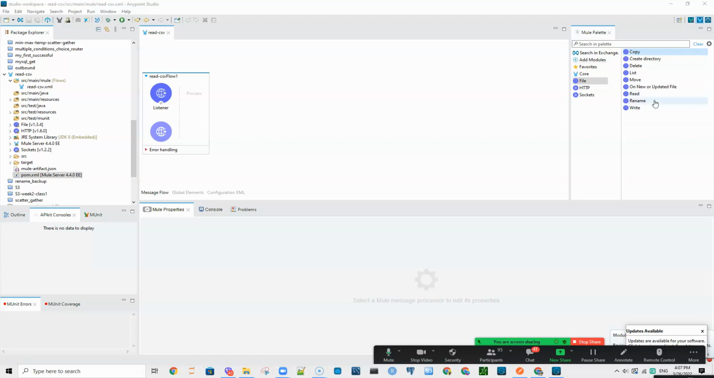Whereas on new or updated file is similar to a listener. It is a source. It triggers a flow. What it means is, when there is a new file in some folder, for example, we will see examples actually. You specify your folder, and when there is new data in this folder, then trigger my flow and do this, or take this action.